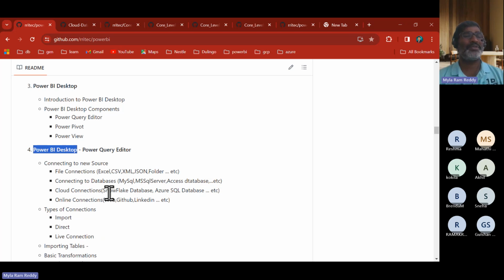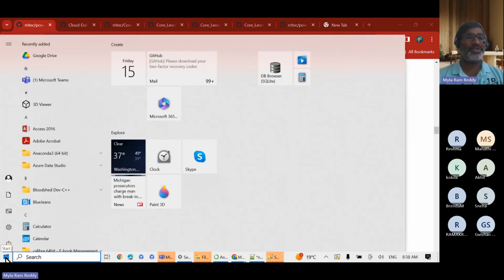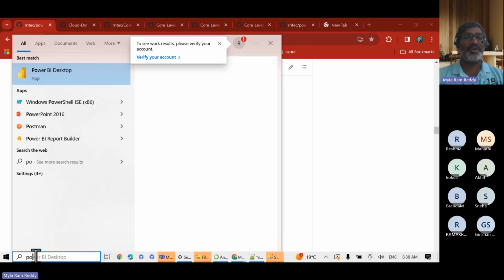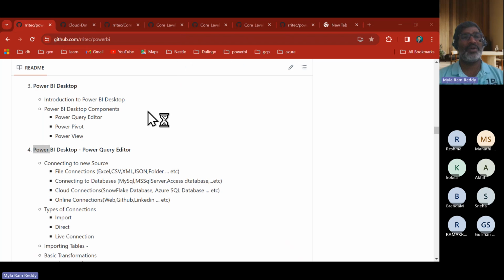If you don't have a database, we need one, so you may install SQL Server also. We'll talk about those things tomorrow. Now I want to open Power BI Desktop. Go to your Windows Start and type Power BI in the search box. You'll get one component called Power BI Desktop. If you click on that, it will open.